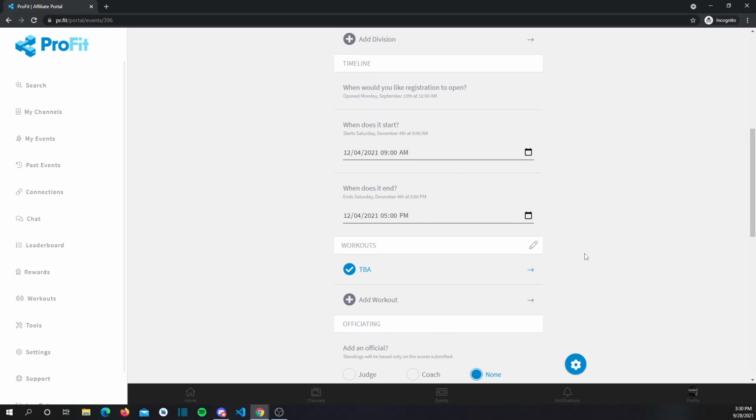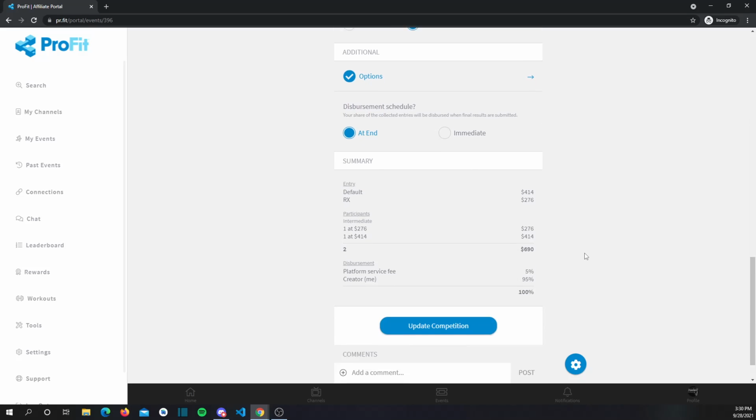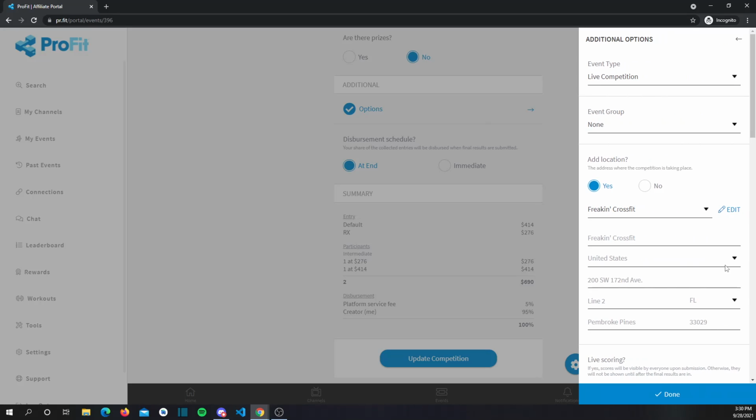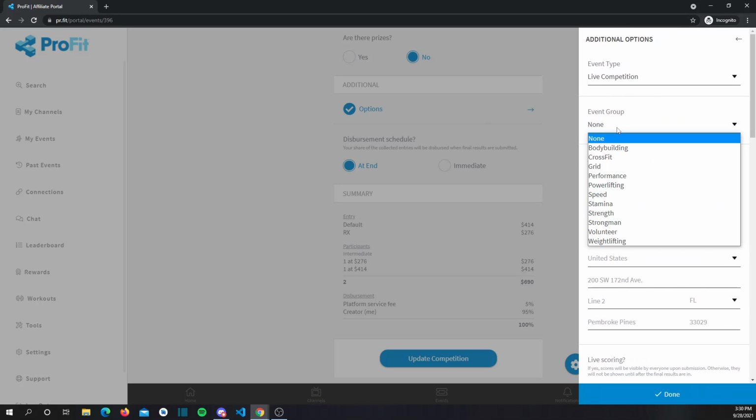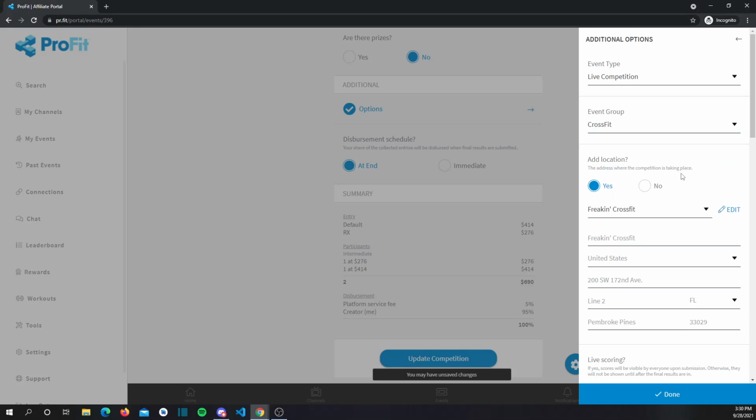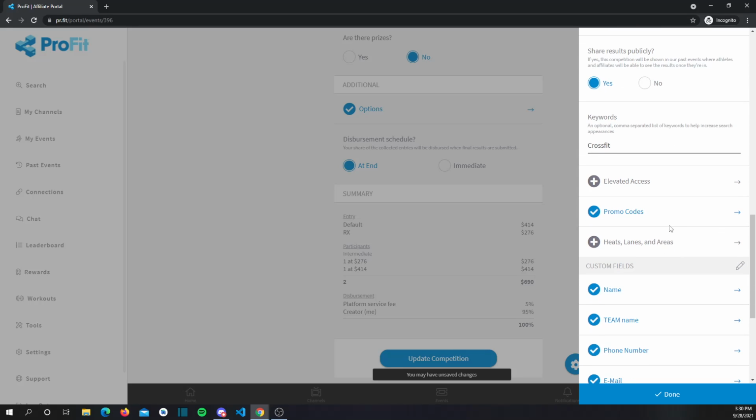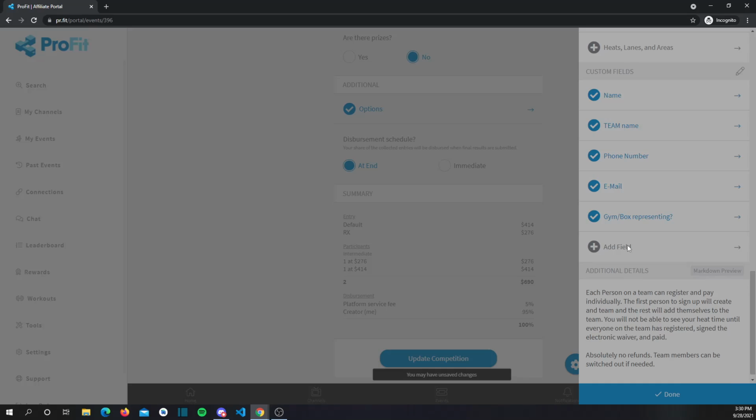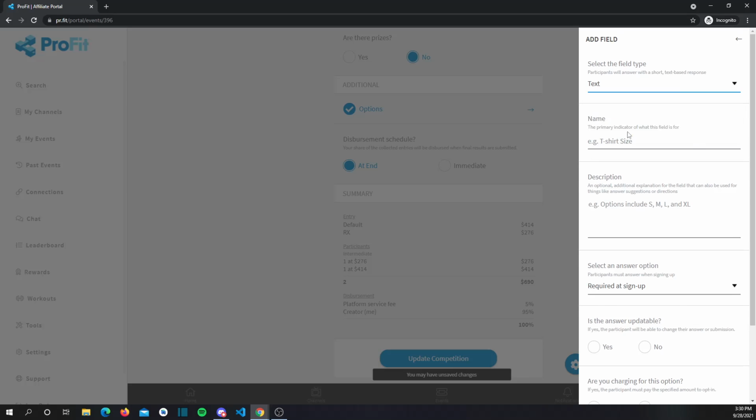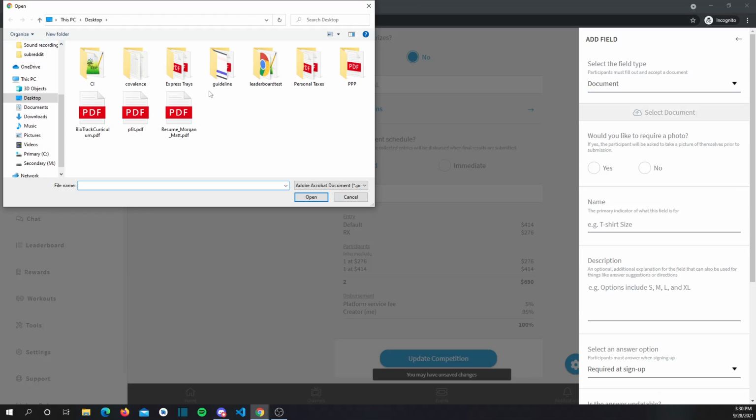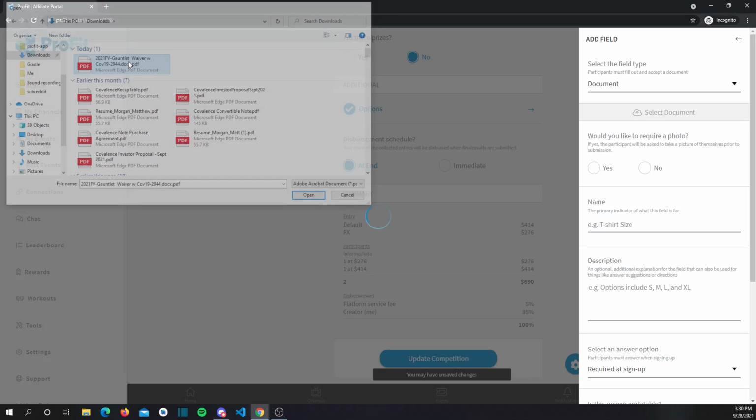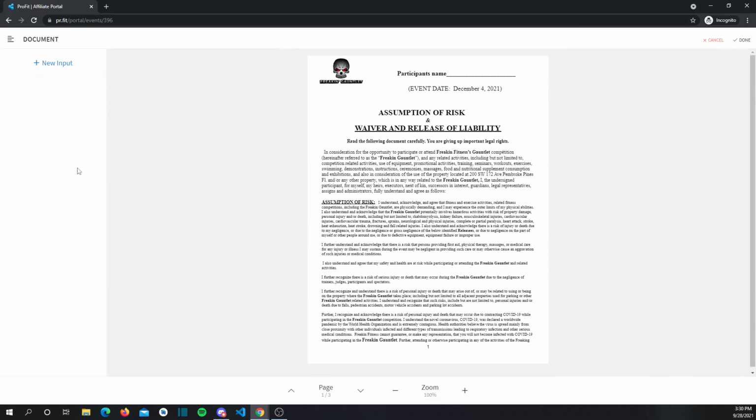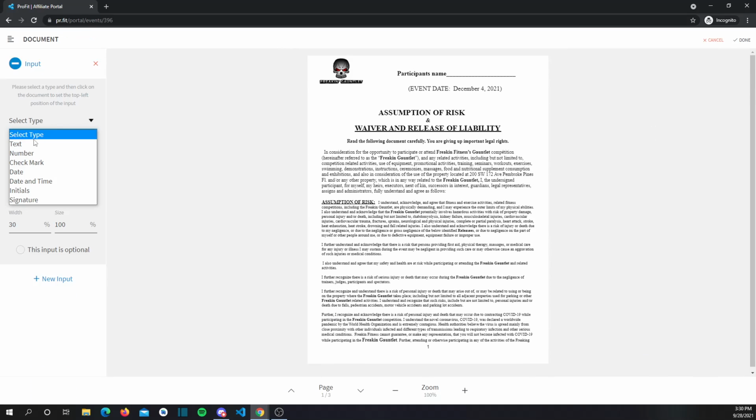Alright, we're going to go to Options. We're going to add an event group just because it's a CrossFit event. Then we're going to go down to Custom Fields. And we're going to add a field, and it's going to be of type document. We're going to select our document. This is the document we just created, and we're going to add a new input.